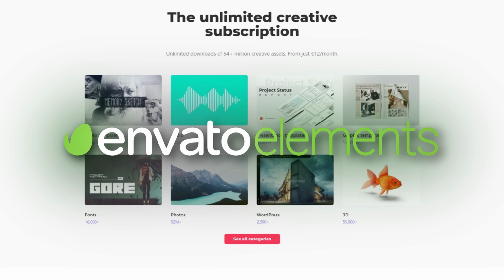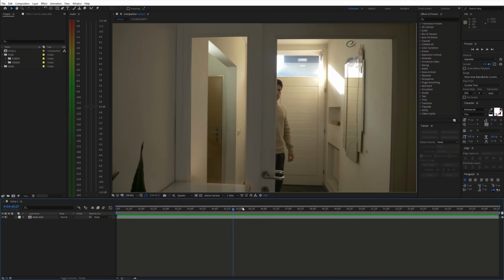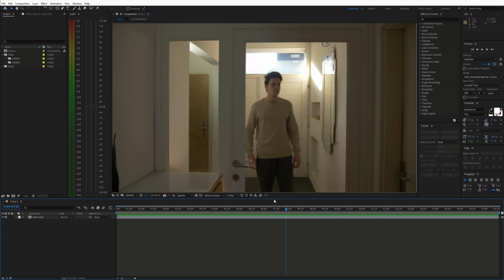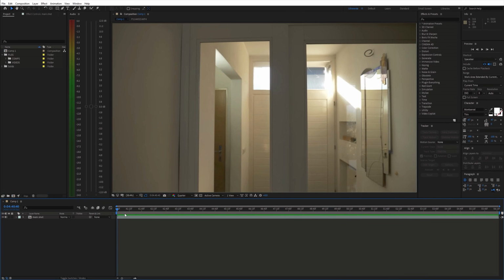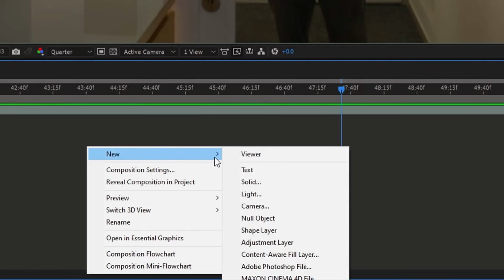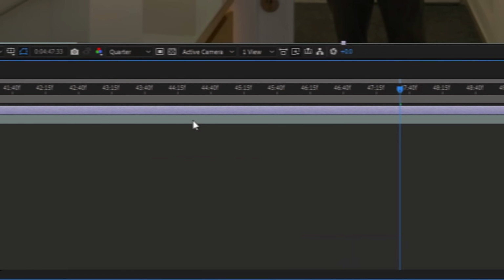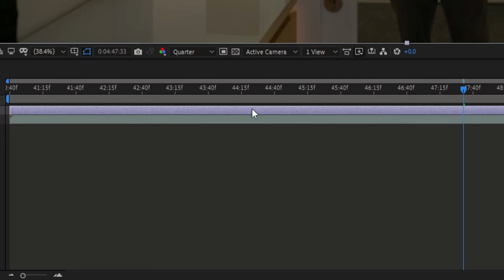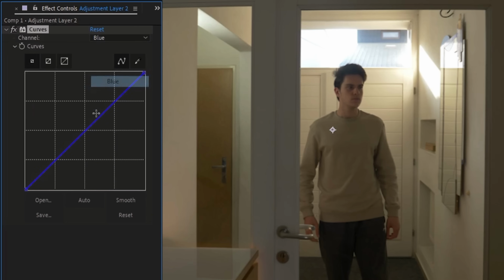Now let's open up After Effects. I already placed the first shot on the timeline. As our first step, we can change the colors. Create an adjustment layer and apply curves effect to it. Increase the blue channel and green channel.